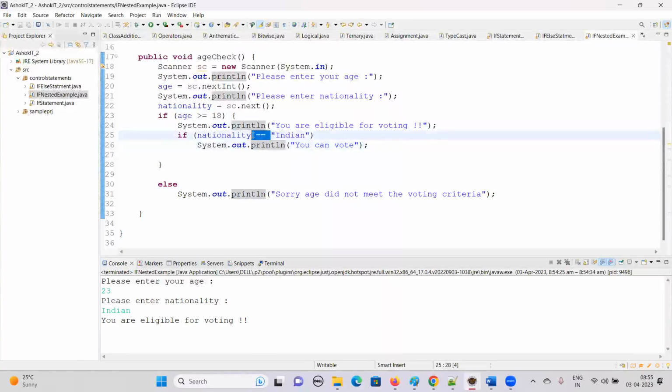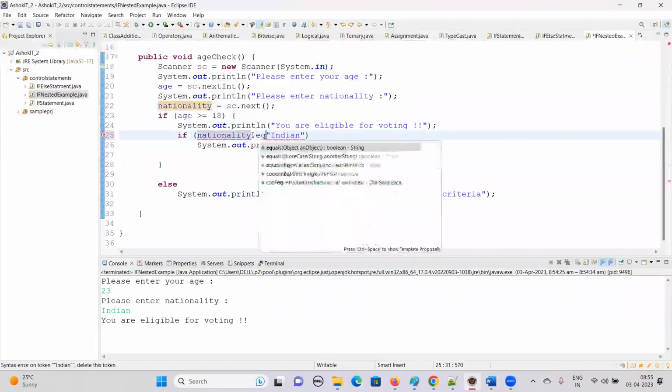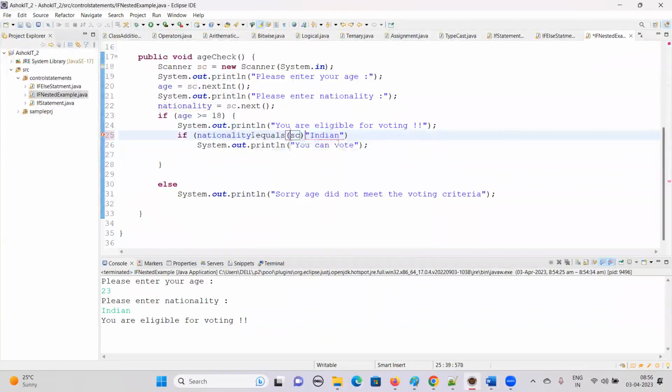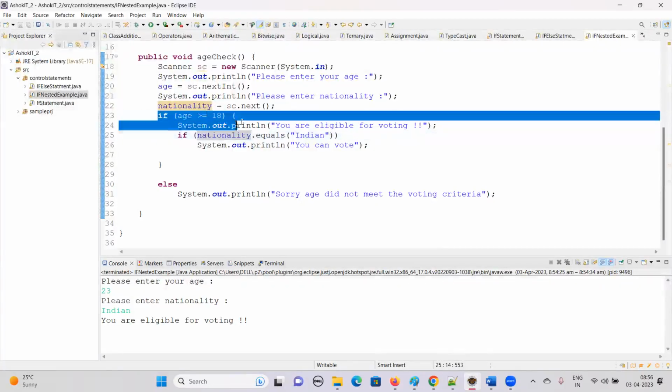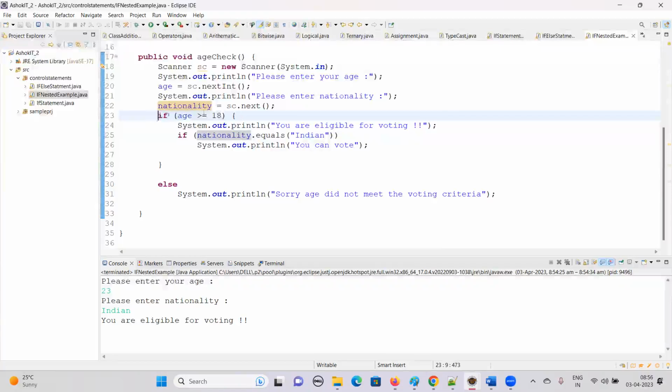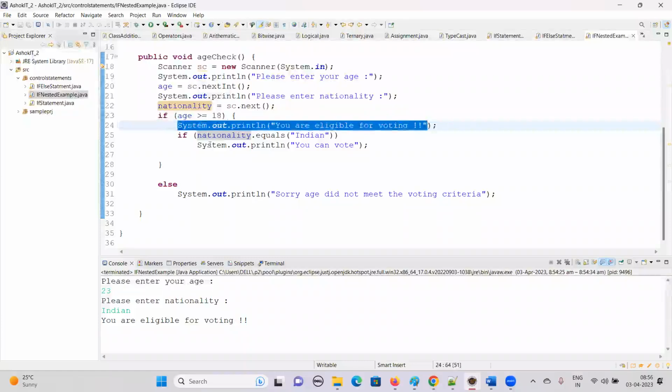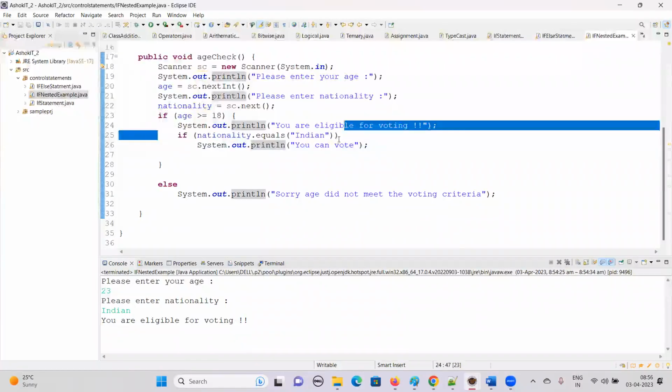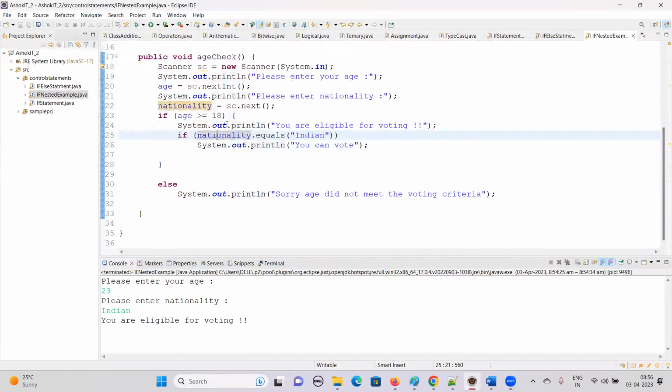Let me write a small piece of code here. Don't worry about what equals is and all. I'm just using some functions here to check for the conditions. The essence of this particular program is to understand the nested if. Nested if is like an if inside an if. So there is an if which is inside this if. If this condition is matching, it will execute this statement and it will again go and check for the next statement. So that is what the nested if is.